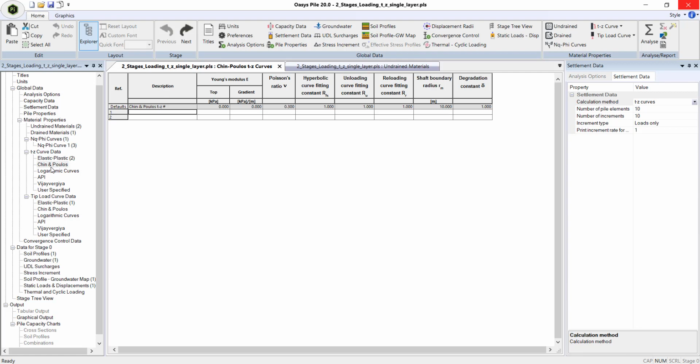The next one is the Chin and Poulos curve, where you have to input the Young's modulus at the top and the gradient at which it will vary, the Poisson's ratio, as well as other factors which are the hyperbolic curve fitting constant, the curve fitting constant for the unloading part, the reloading curve fitting constant, and the degradation constant.